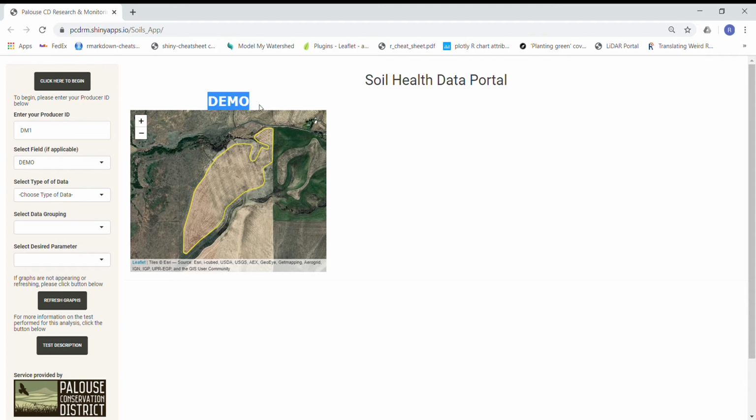Once you put in this producer ID, a map should appear with one of your fields, and there should be a name up above it right here with the field name. So if you have more than one field, there should be a drop down in the select field drop down list, but as you can see with this demonstration, there's only one.